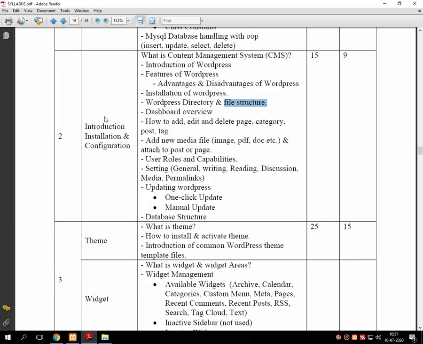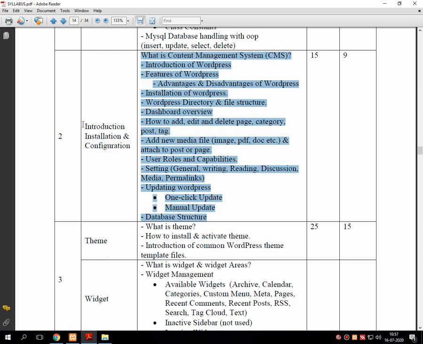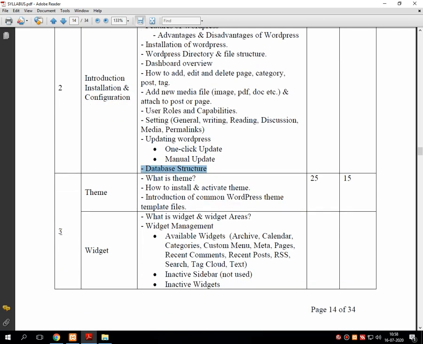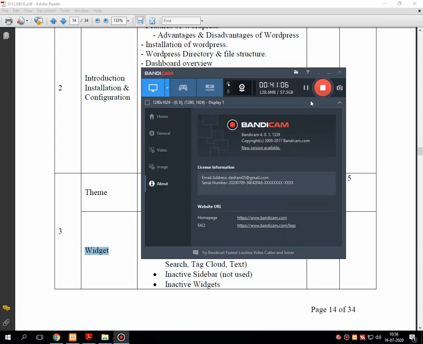So students, here we have completed the detailed discussion of our unit number 2, that is introduction, installation and configuration of WordPress. In the next lecture, we'll go for unit number 3 in detail, which gives the idea about themes and widgets. So in the next lecture, we'll discuss more about that in detail. Thank you very much and have a nice day.